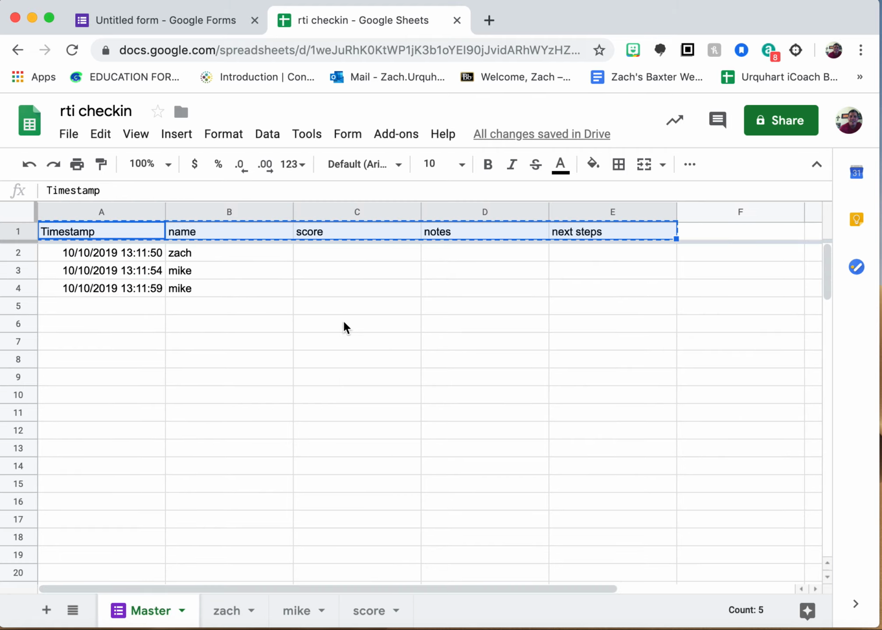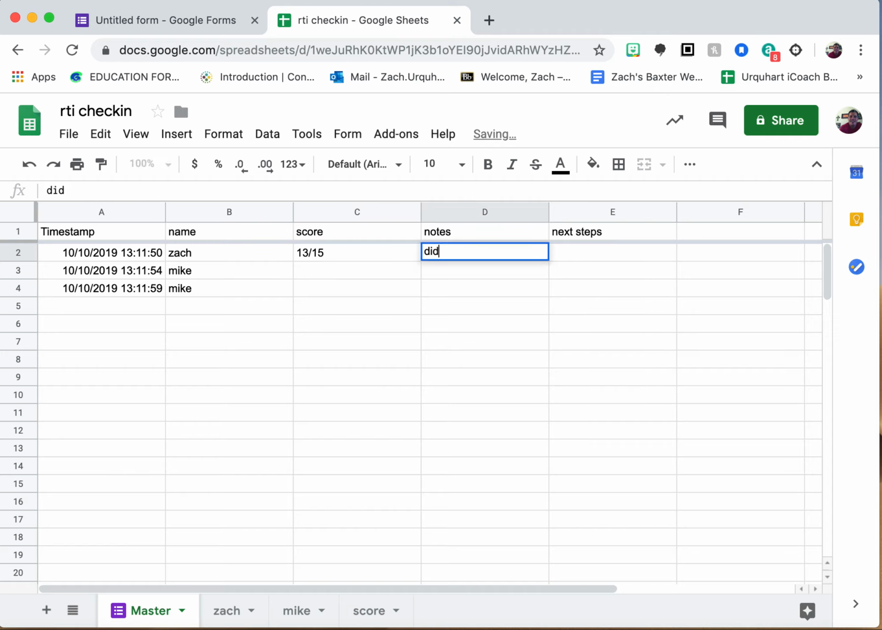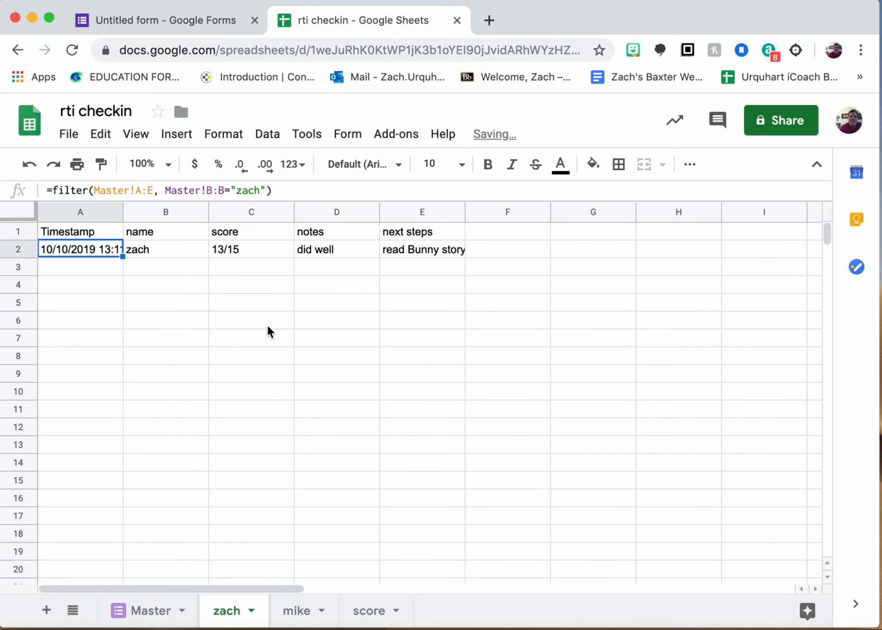You'll notice there's nothing here. That's because over here on the master, there's nothing there. Now I'm going to put a score. Let's say he got 13 out of 15. Let's say he did well. Let's say read, bunny story. I don't know, whatever. Now you'll see Zach over here. All those things are there.